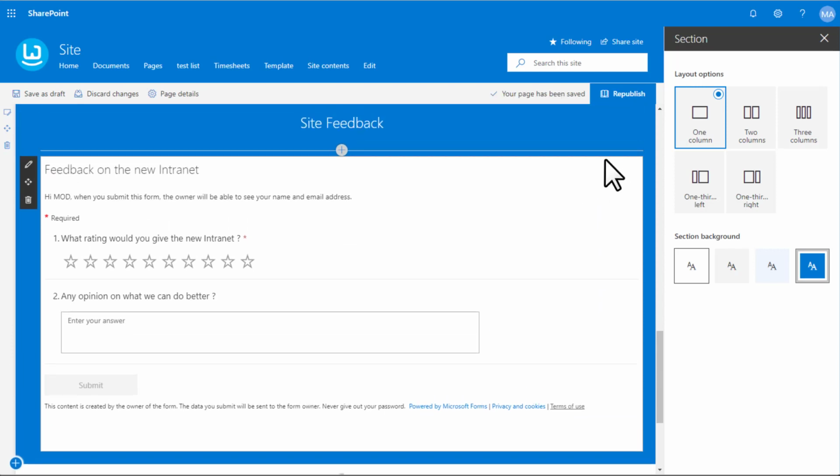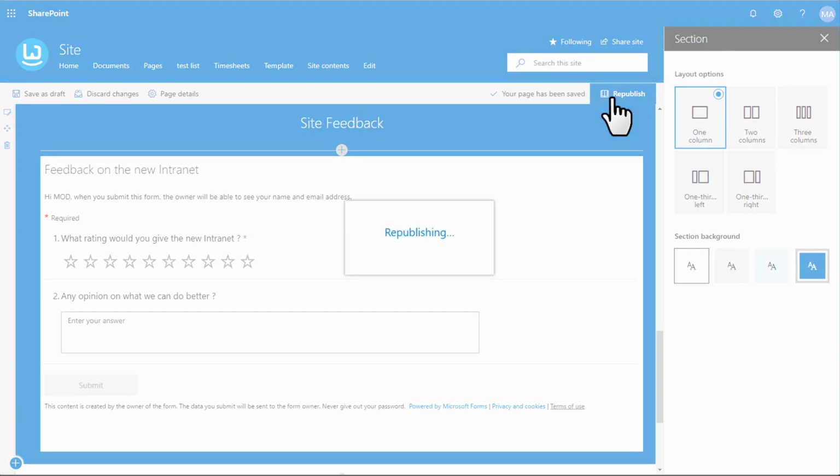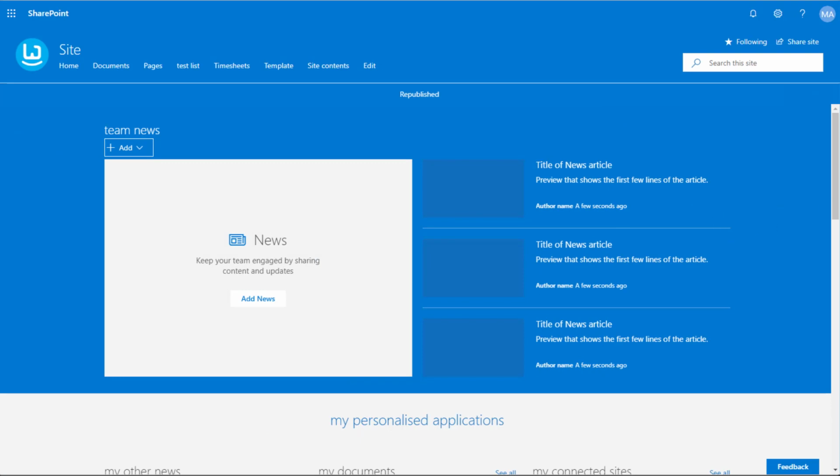Once you're happy with your form, you can click on Publish, and this form will be available for users to answer when they access the SharePoint site.